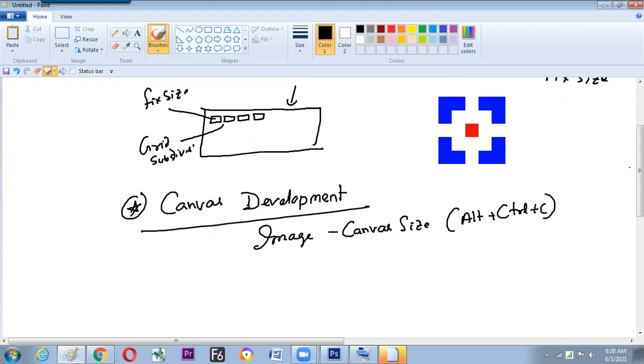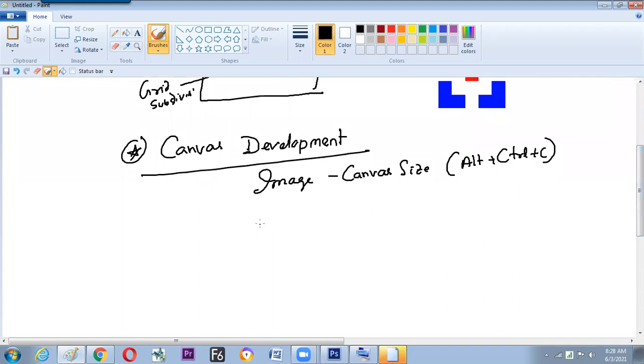Right. And here inside this Alt Control C, we have seen a reference window where you want to develop. By default, it will be on the center.